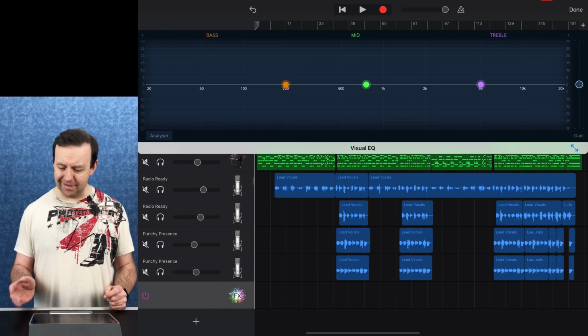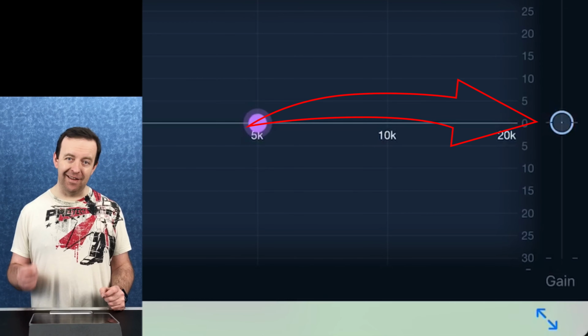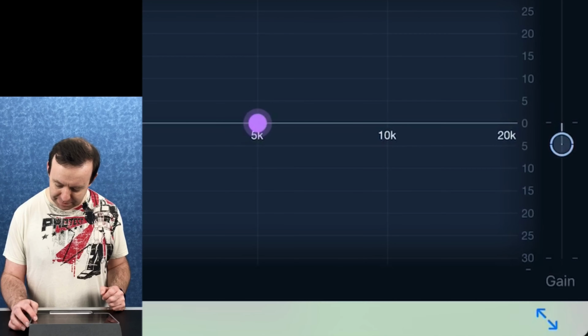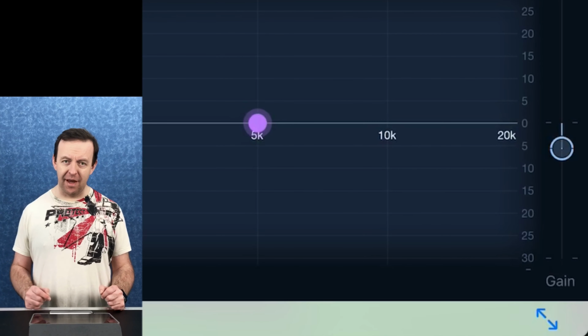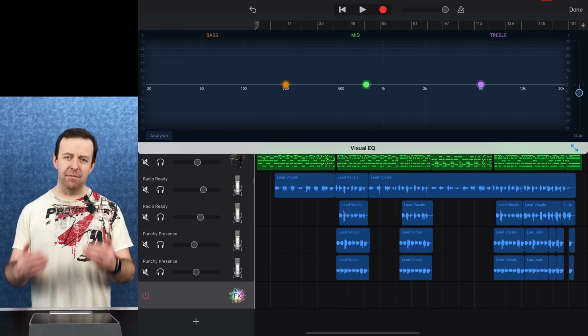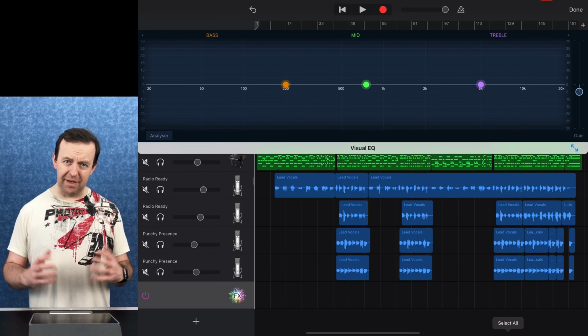But on the right-hand side, we've actually got gain. And this is a little bit of a trick we can do with GarageBand, where I can now actually pull this back about 5 dB, and then it's going to change the whole track. So now when I export it, it's going to be -5 dB. I'm not going to play around with the EQ at all.